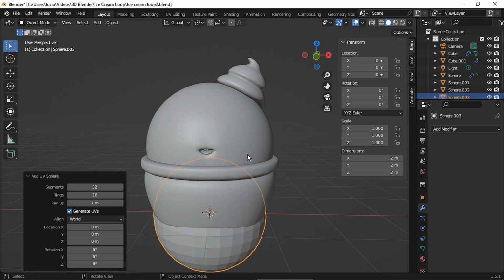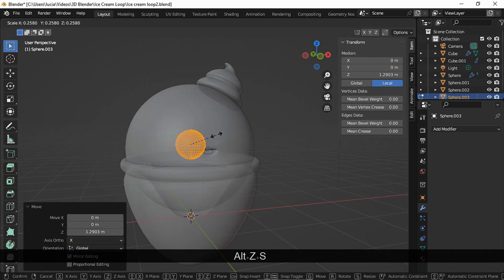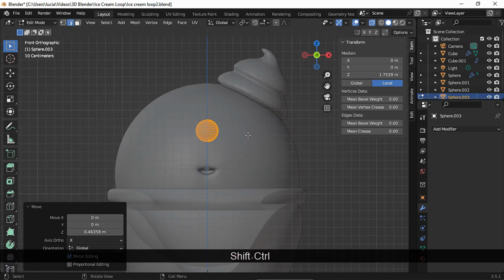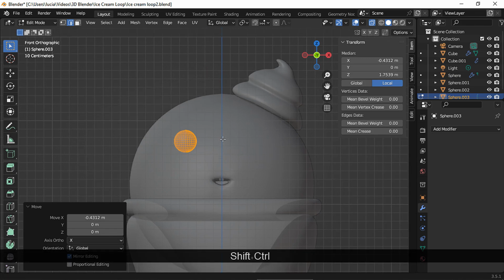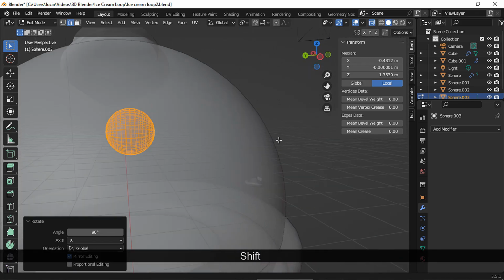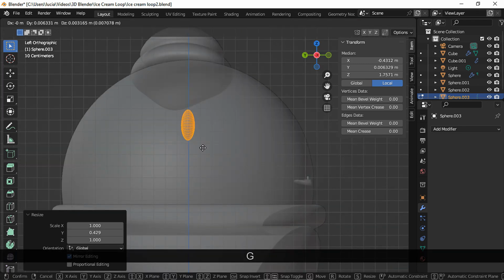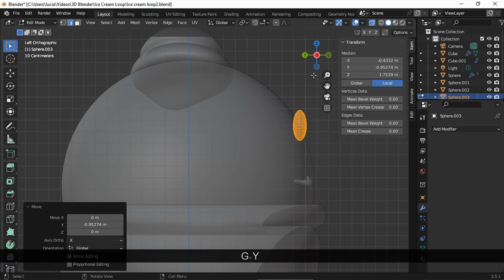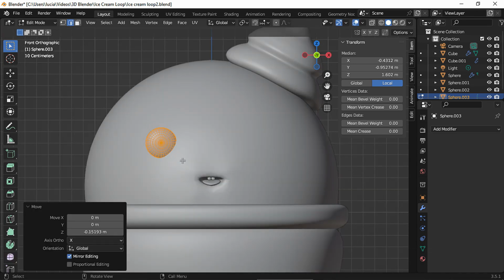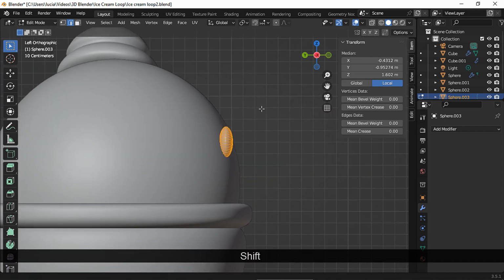Now it's time to create the eyes. Add a UV sphere and in edit mode, move it up and scale down. Let's place the sphere. And rotate 90 degrees on the X-axis. Scale on the Y-axis and move on the Y-axis towards the front. Let's move it down a bit. And now rotate the eye until it's close to our scoop of ice cream.